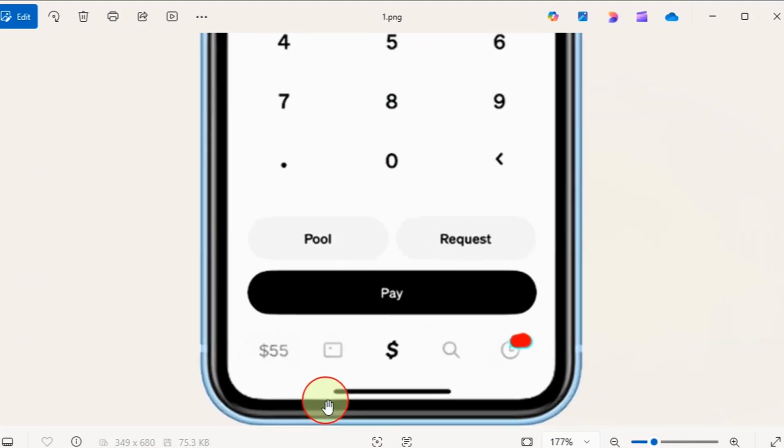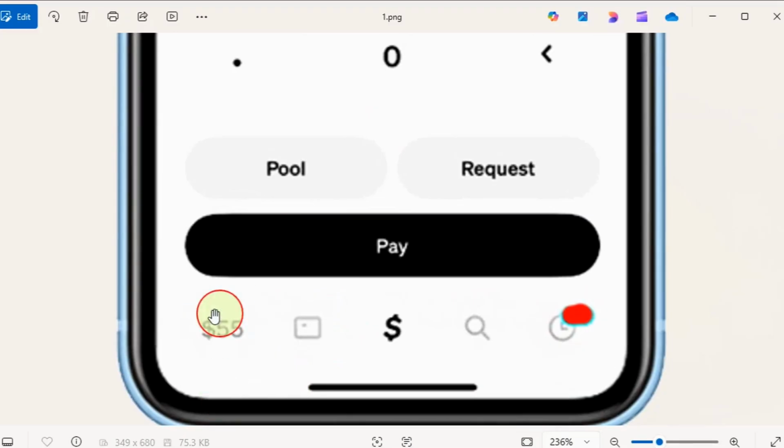First, you will open Cash App on your mobile phone. At the bottom, you'll see your balance. Above that, there's the Pay button, and on the left side, you'll see the Pool button. This is the new feature that was launched on July 29, 2025. We can directly access this feature from the Cash App homepage.